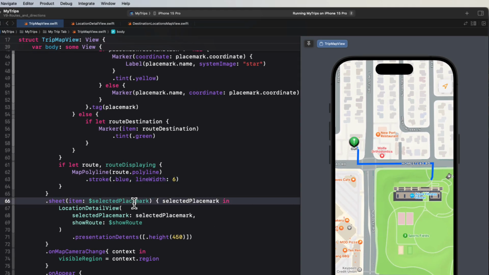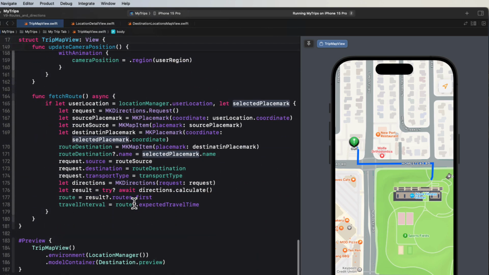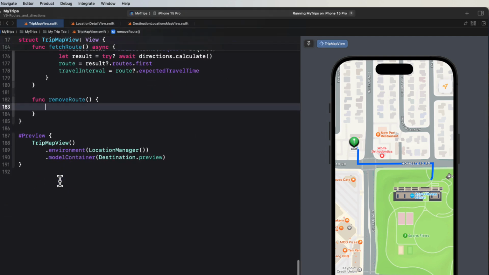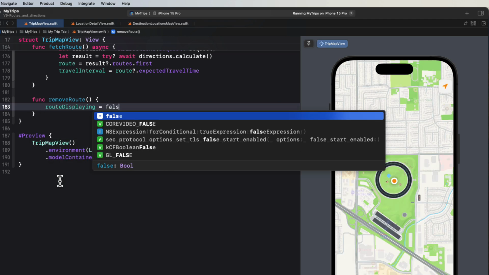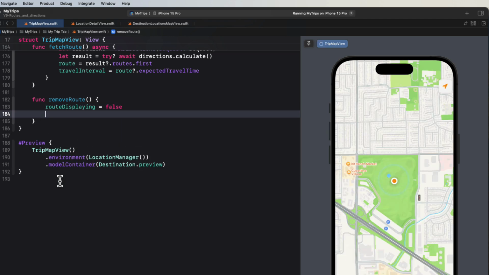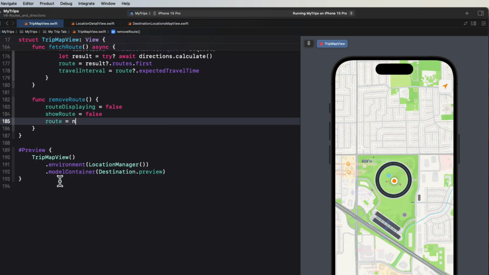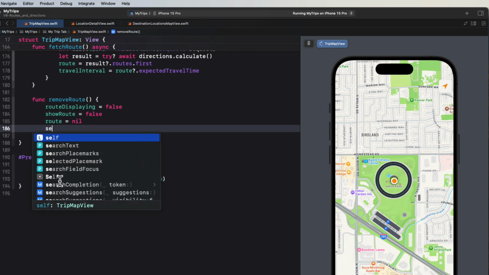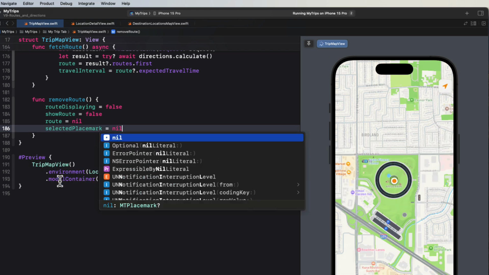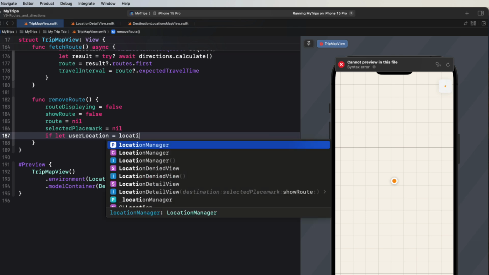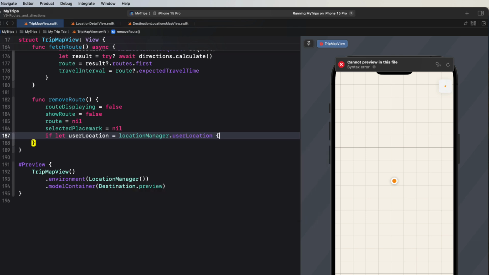Once I've displayed the route, though, I want to remove it. So I want to create another function that I'll call remove route. Within this function, I'll set route displaying to false. I'll set show route to false. I'll set route to nil, and then set my selected place mark back to nil. And then I'll use an if let to unwrap the location manager's user location and call the update camera position to zoom back out again.